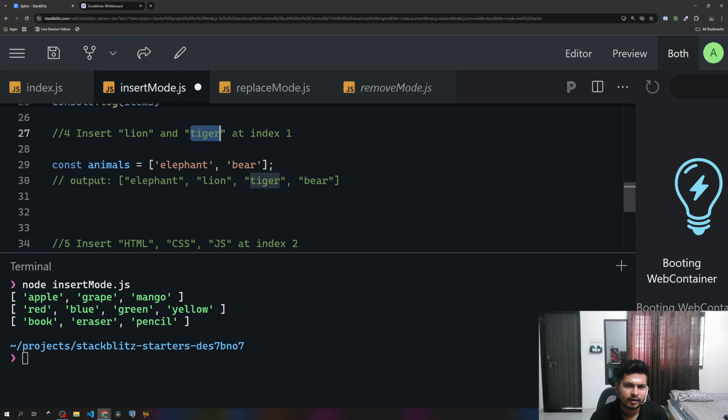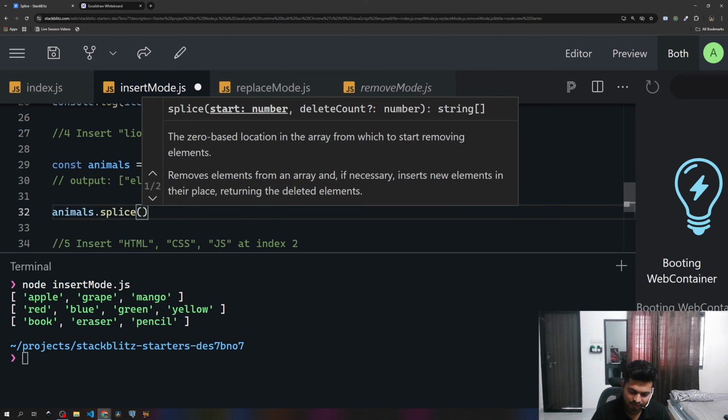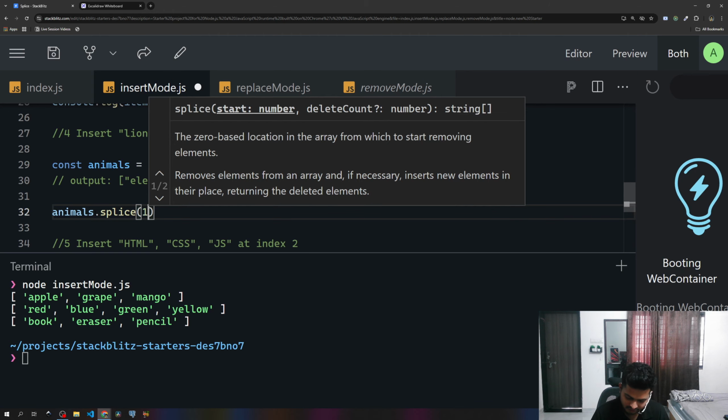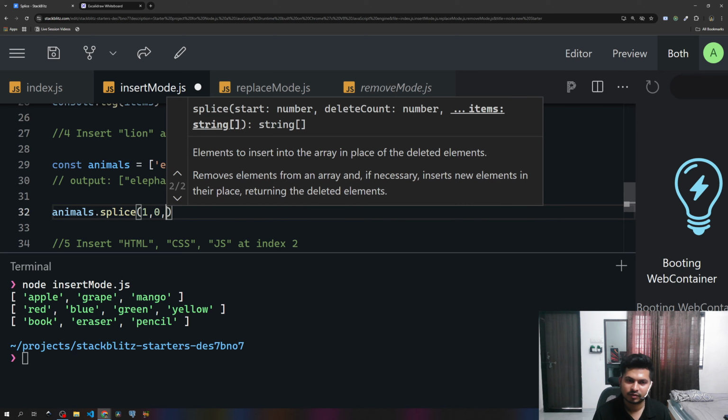Insert lion and tiger at the index of 1. So this is index 0, index 1 is bear, and we don't want to replace the bear also. Bear, not beer, bear. Okay. animals.splice. On the index of 1, starting index 1, we don't want to delete something. If we delete something it will be replaced, so that we have to learn. When we delete something, then it will be replaced. If we don't delete something, it won't replace.